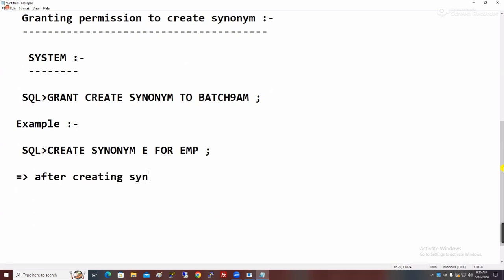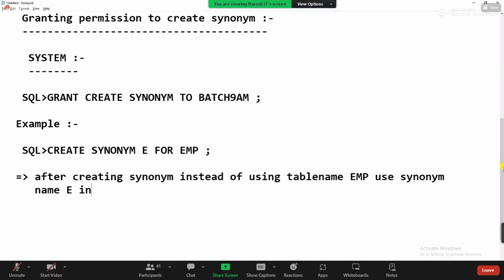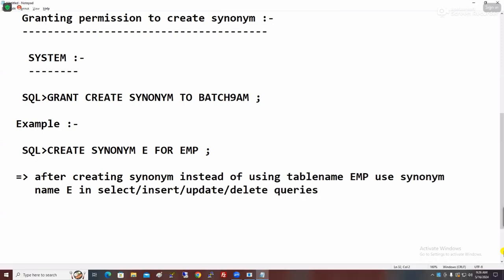After creating the synonym, instead of using the table name EMP, use the synonym name E. In which queries? Select, insert, update, delete queries. Instead of using the table name, use the synonym name in select, insert, update, delete queries.